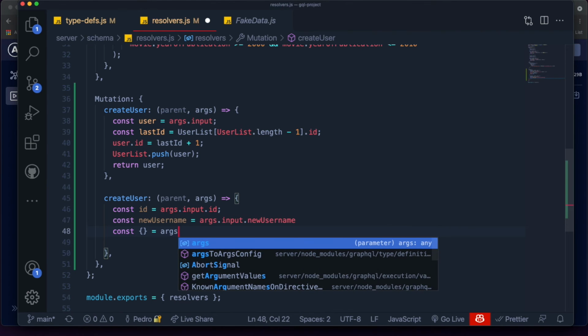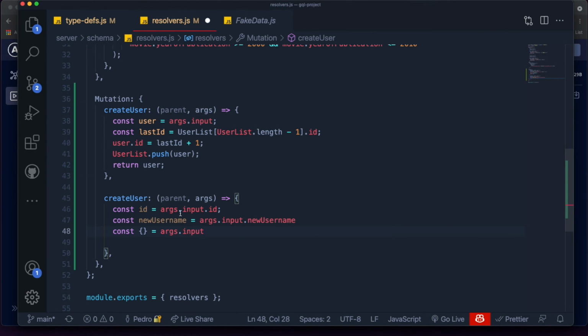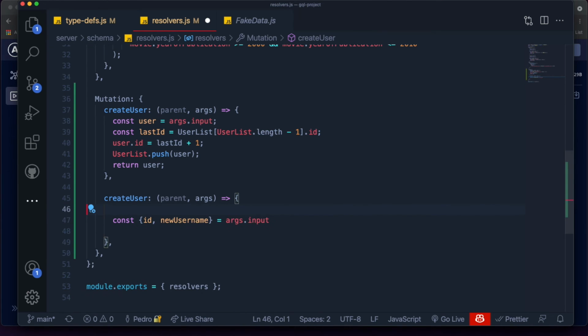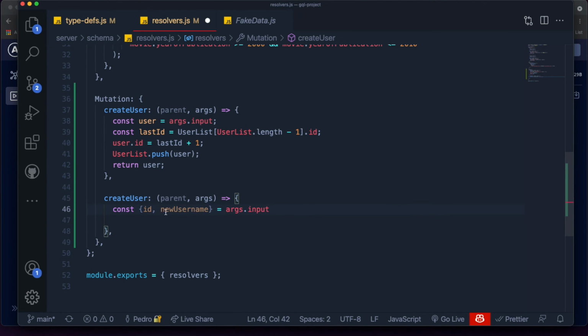We could have just set it equal to args.input, and then grabbed the ID and the new username by destructuring the object. This is a little trick that I would recommend for you guys. Instead of having to write new lines, do everything in one of them. And now we have access to the ID and the new username that is going to be passed in the arguments.